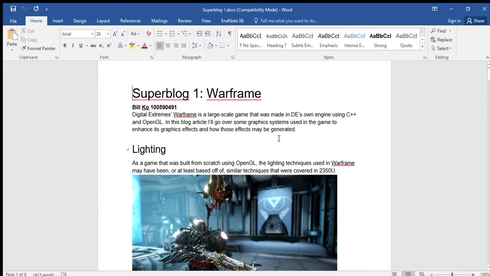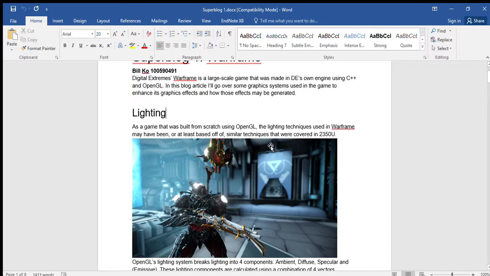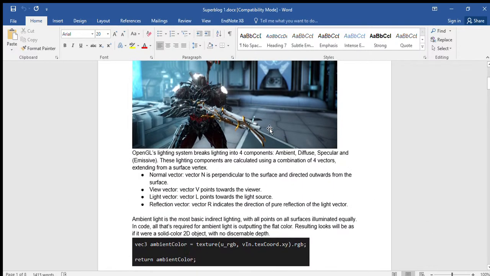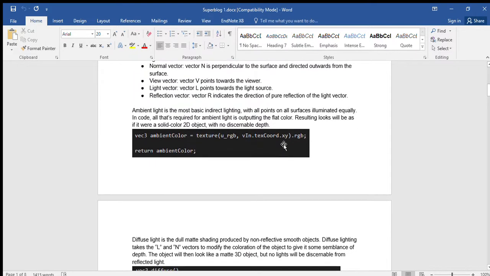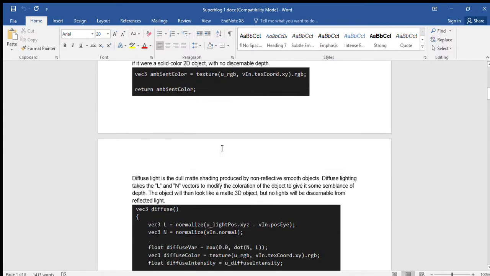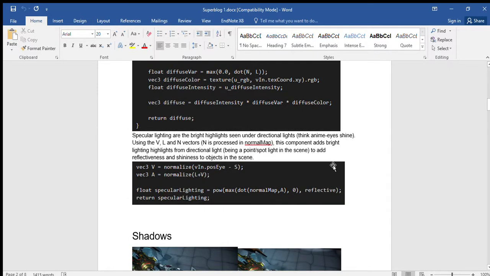In this blog, I wrote about general graphic systems used in Warframe's engine, which was developed off of OpenGL. I began with lighting, and I've described how OpenGL's lighting system works, which is essentially Phong lighting, using the different vector components as well as the different light components: ambient, diffuse, and specular.